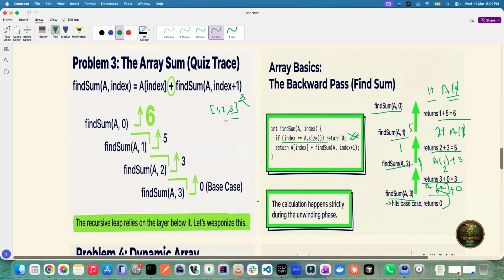So if you have observed in this, the function goes deep until it hits the base case and it will return 0 and calculate the sum, and it is calculating the sum as it unwinds back up the stack.